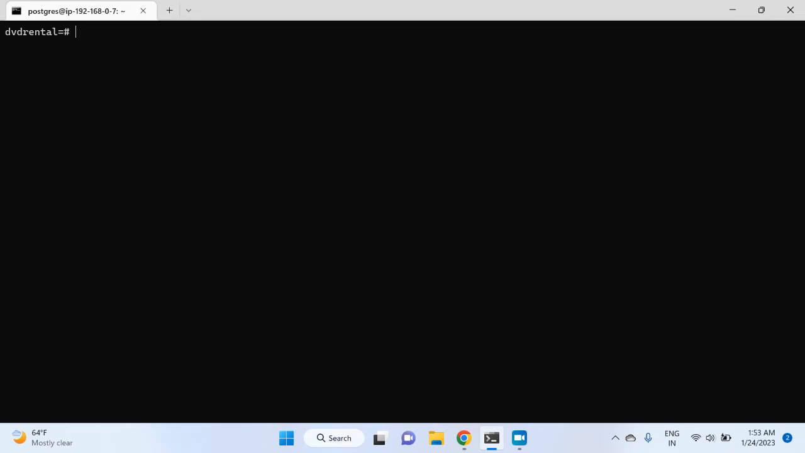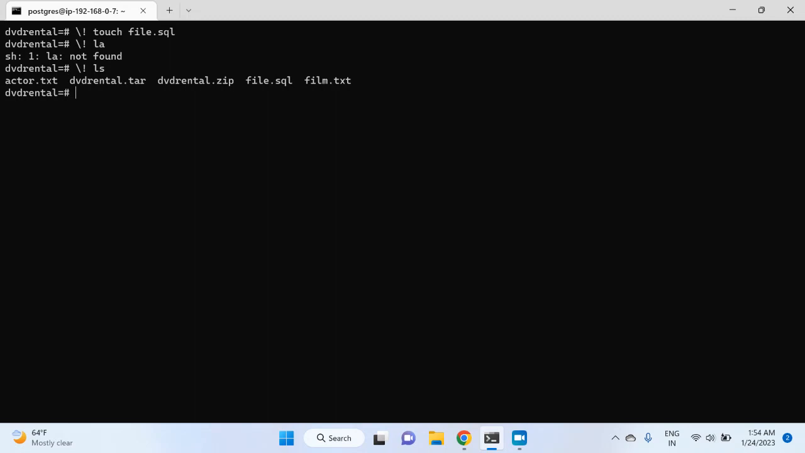Suppose let me actually use my last command and create a file here. So for this I will type \! touch and then just give a file name, and I will say file.sql, hit enter. The file is created. If you want to cross check, you can just run this command. Oops, not LA, it should be ls, and you can see the file.sql file is here.